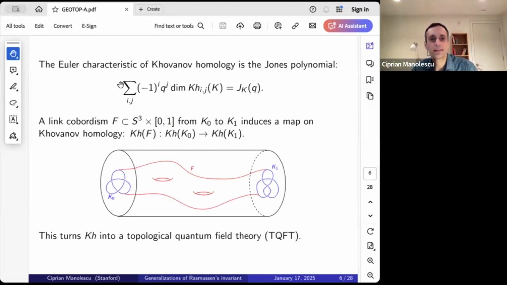Here are some of its properties. It is an extension of the Jones polynomial. If you take the Euler characteristic, meaning you take alternating sums of the dimensions with respect to the homological grading, and then you keep track of the Jones grading by a power of q, then you get the Jones polynomial. That's a famous invariant of knots, and this is something stronger. It's a vector space instead, or an abelian group, instead of a polynomial. And it has something to do with four dimensions.